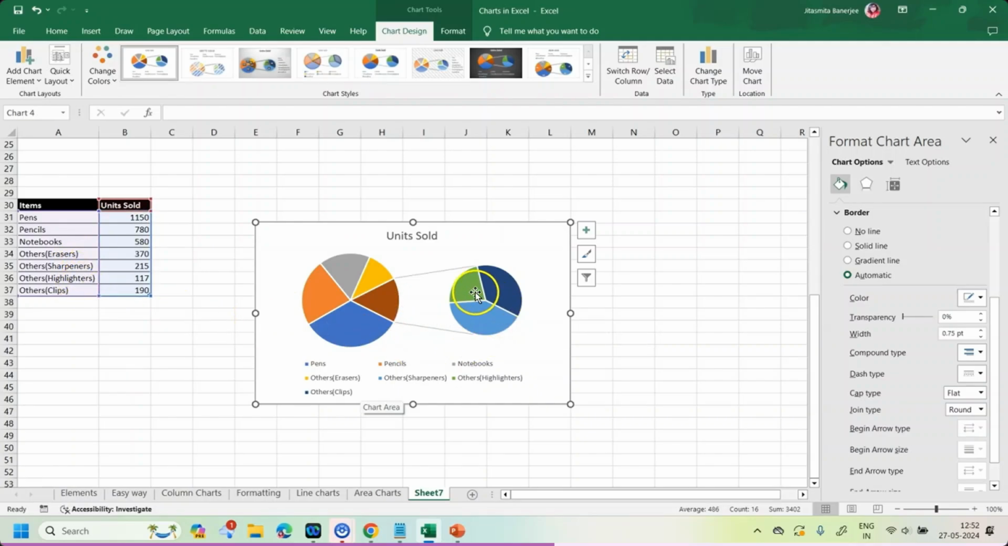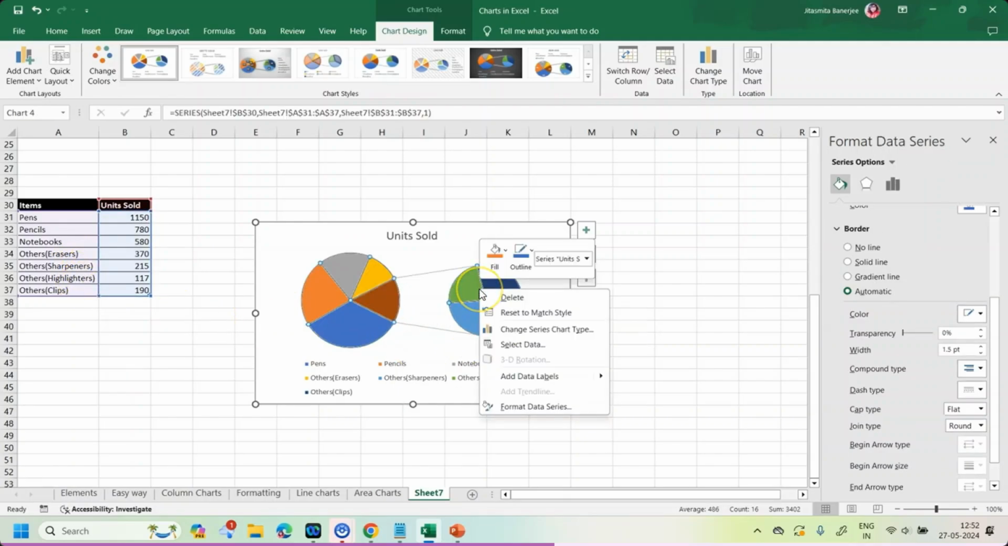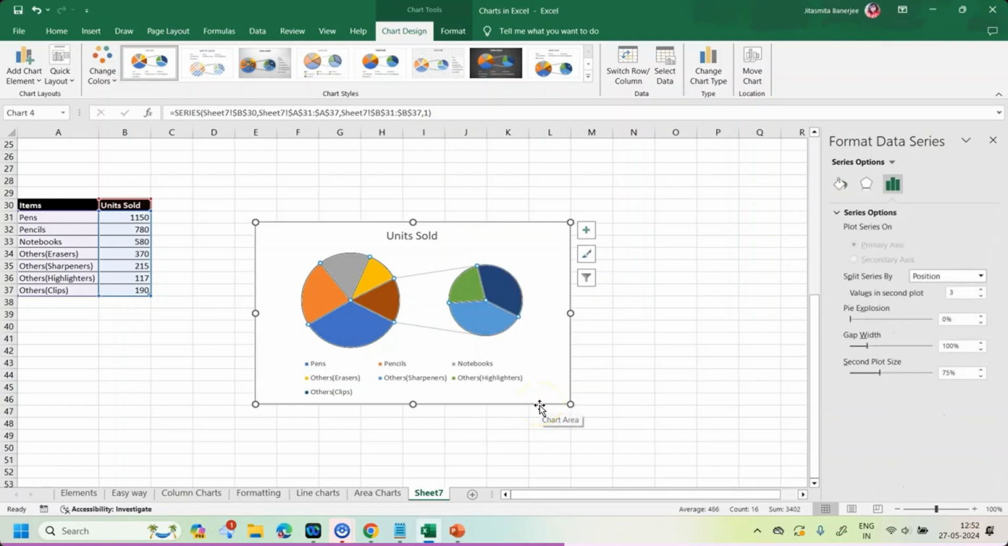So how do we make changes to this? We can right click on this separate pie chart, and here we have this option which says format data series. I'm going to click on that, and here we get the options for formatting the data series. Now you can see that we are splitting by position 3. So it's going to take the last 3 values in our list and separate them into the new pie chart, but we want to include the last 4 values of our data set.